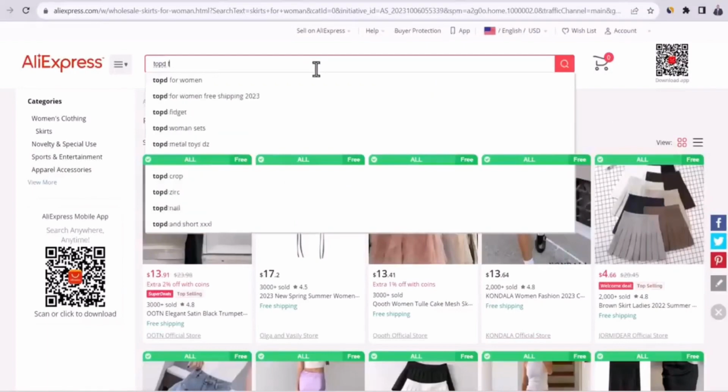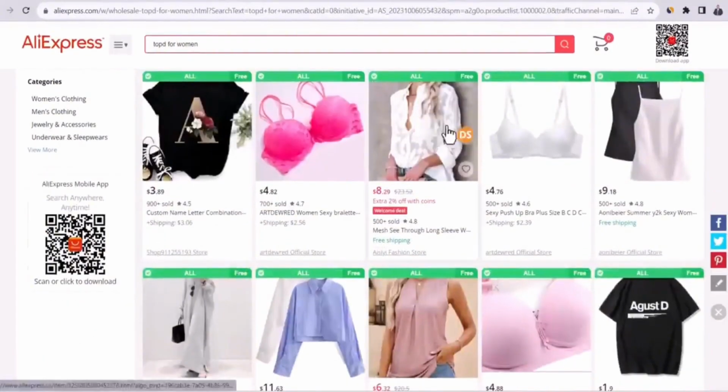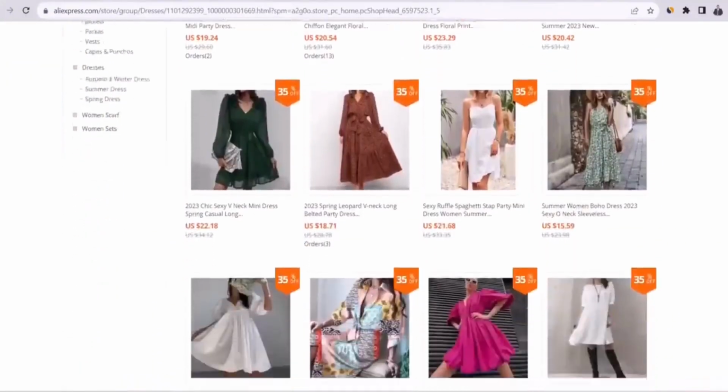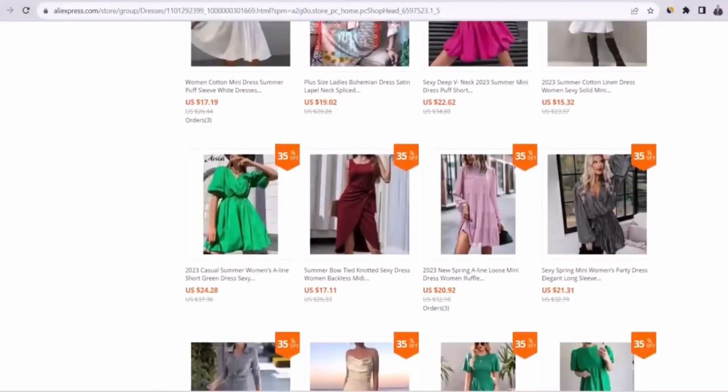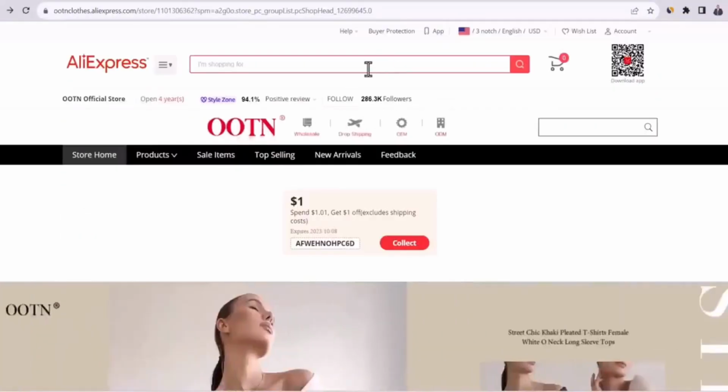Let me search for tops for women. And sort it by orders. I'm gonna look at this supplier. This supplier offers a very nice collection, and you can consider it as a potential supplier for your dropshipping store. What I'm trying to teach you here is how to find good suppliers and products for your store, and I hope it's clear now. Let's start adding products from AliExpress to our store.